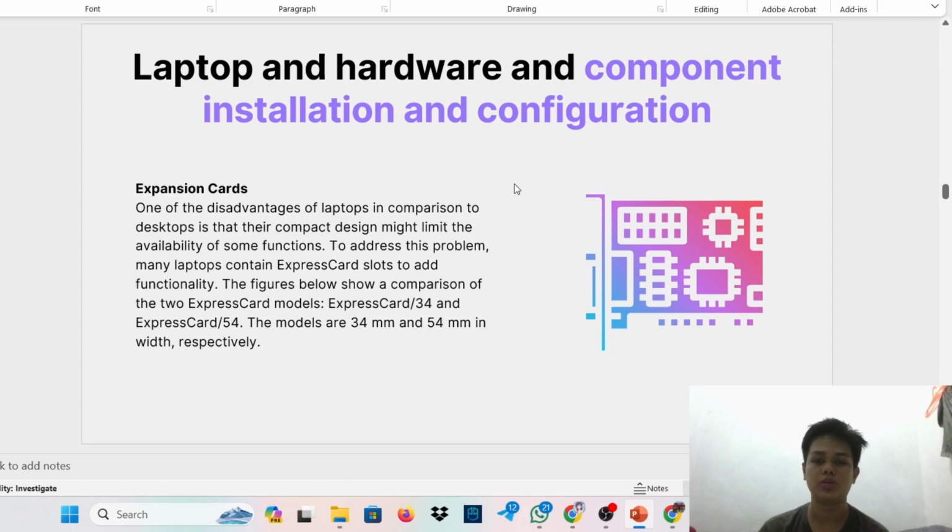The figures below show a comparison of the two ExpressCard models. First is ExpressCard/34 and ExpressCard/54. The models are 34mm and 54mm in width respectively.